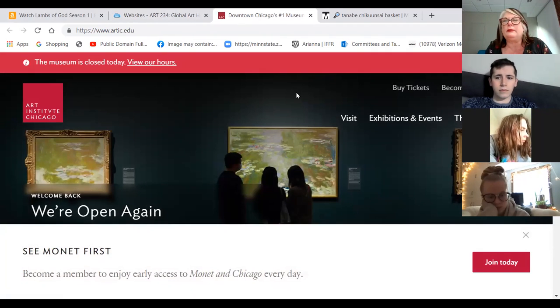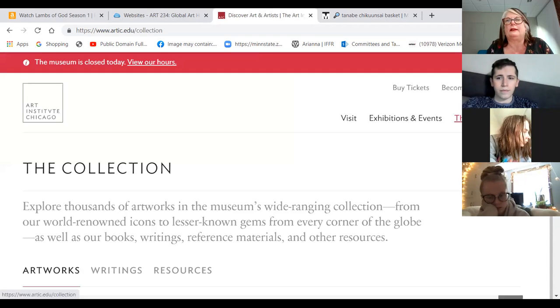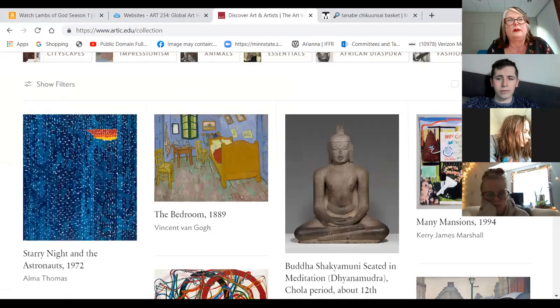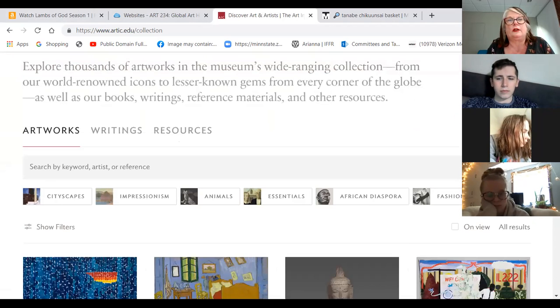And theirs is a little bit different. We have to look around a little bit. And we could try exhibitions and events. I would probably say the collection here. They've actually changed it around since I was on here. Okay, the collection, artworks. You're going to start to see most of these museums are about the same as they do their stuff. Okay, there's the collection, artworks.